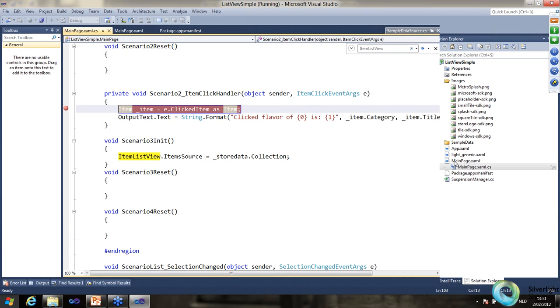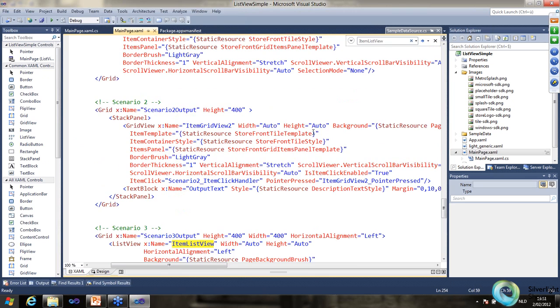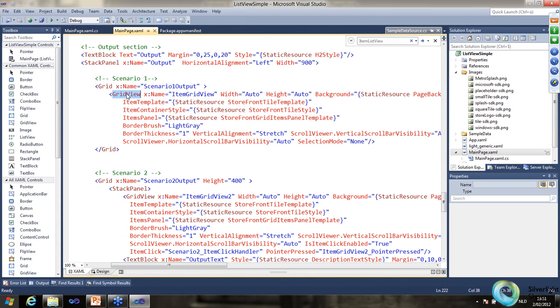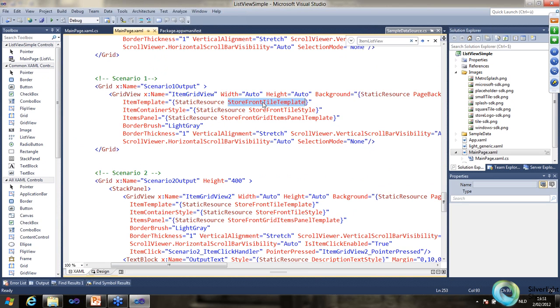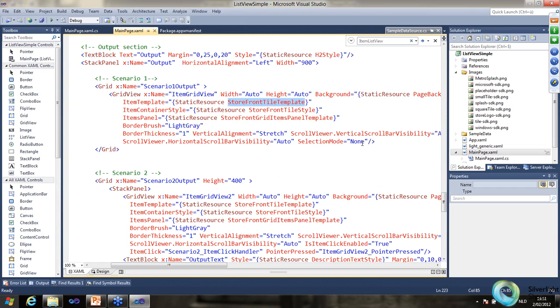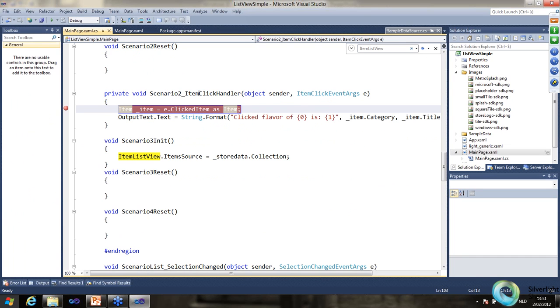So the grid view, let's move to the first one. It's a grid view. It is exactly the same code as the list view. I can even use the same item template as I'm doing for the list view. I think it is the exact same one. Yes, storefront tile template, storefront tile template. So they work in the exact same way. There is no selection mode here, so you can't select items, but you can click on an item. And when you do click on an item, you actually arrive in this item click event. And then you can ask which was your clicked item in your grid view, and we can get the information of that clicked item in this case. So that is the grid view.